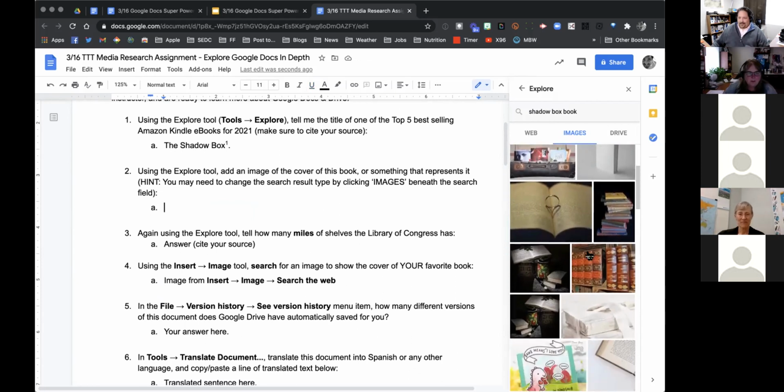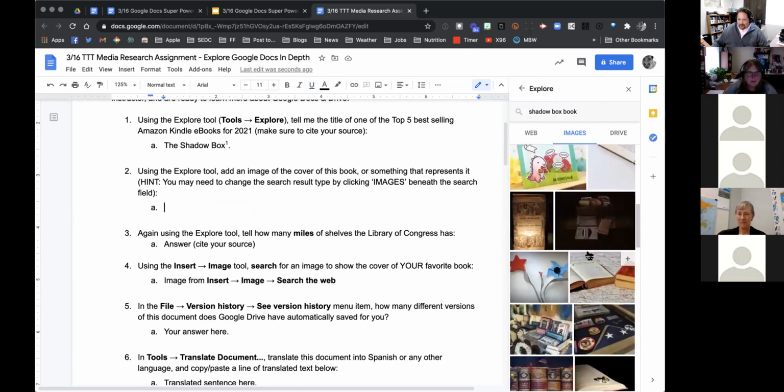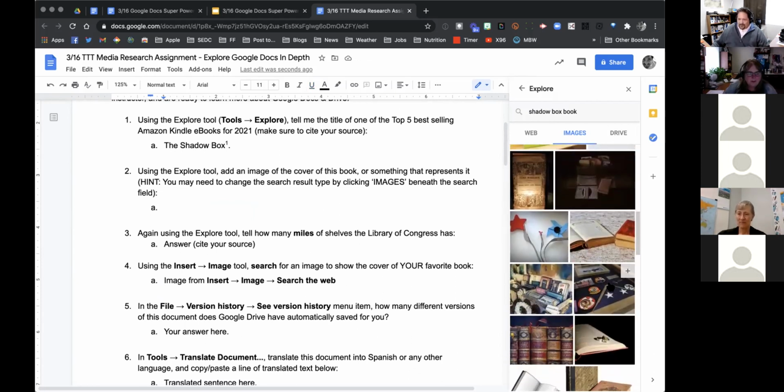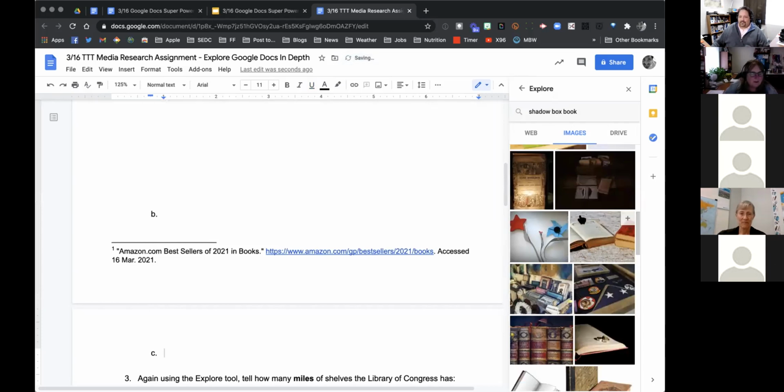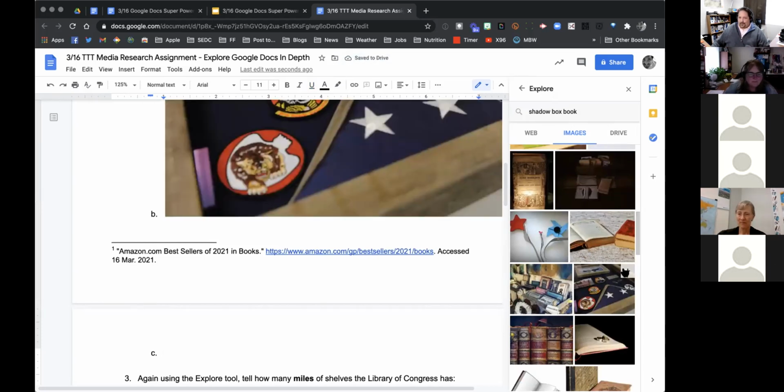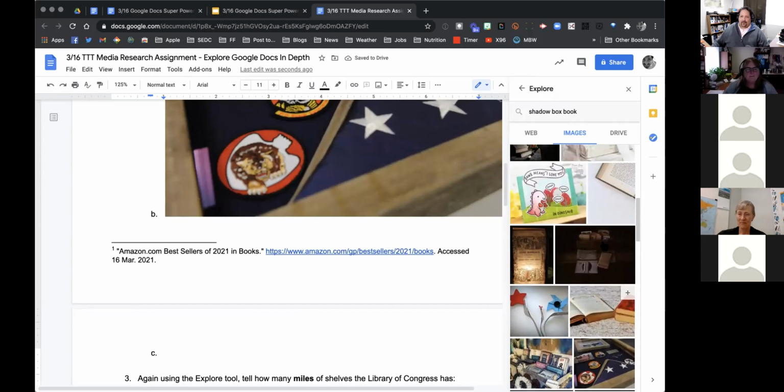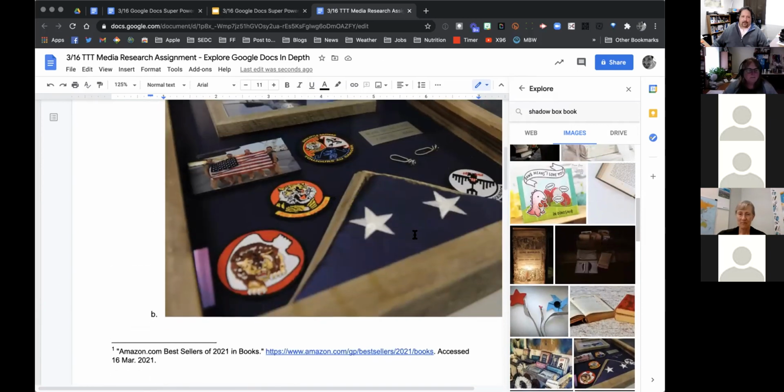So I'm going to choose something that kind of looks like a shadow box. This kind of looks like one right there. So that'll preview it. That looks cool. So I'll just click insert. I can also just hover over the image and see the little plus there. I can tap that and it'll put that picture right into my document.